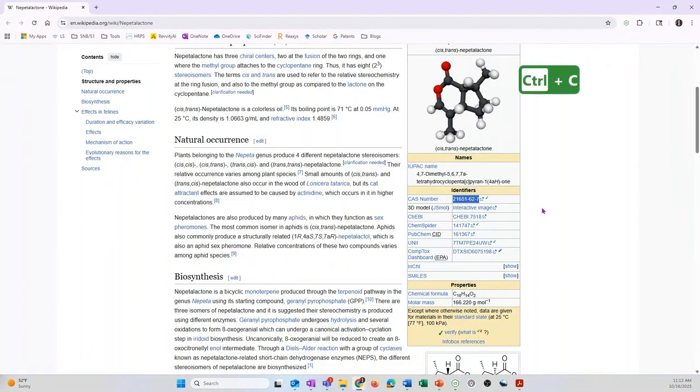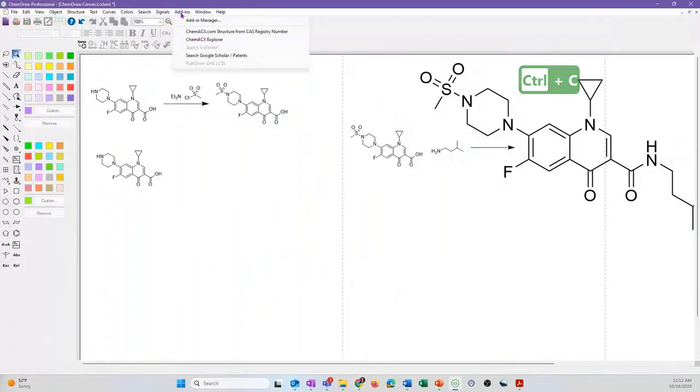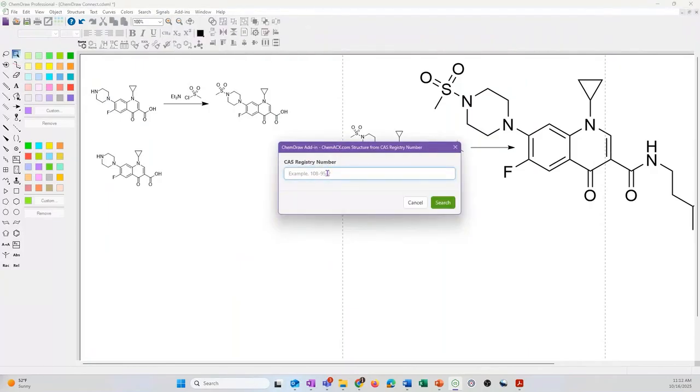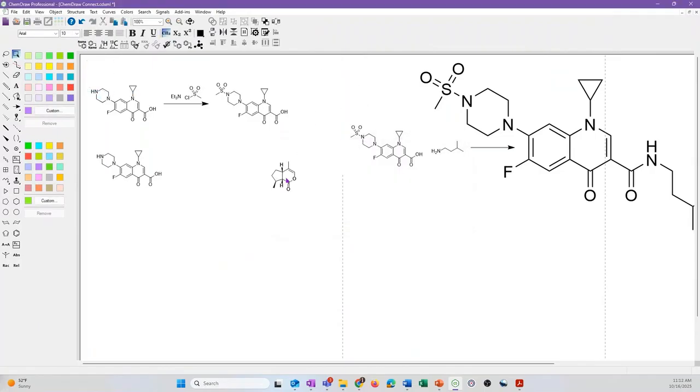If I copy that and go into the add-ins menu on ChemDraw and choose this ChemACX option. ChemACX is actually a regularly maintained database of over 50 million commercially available chemicals. It's going to search that database and find the match for that CAS number and pull that right in a second. My internet's running a little slow today. Let's try it one more time. There we go. There is the structure of nepetalactone.